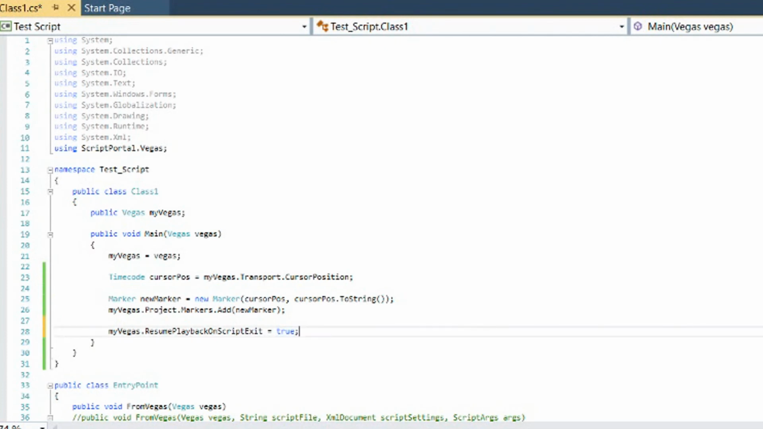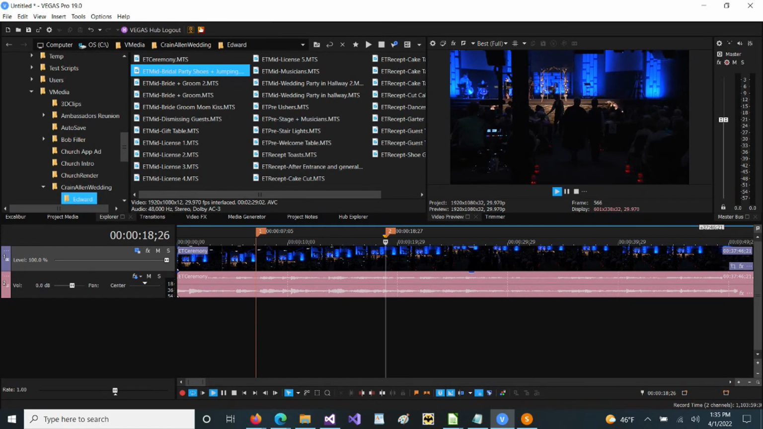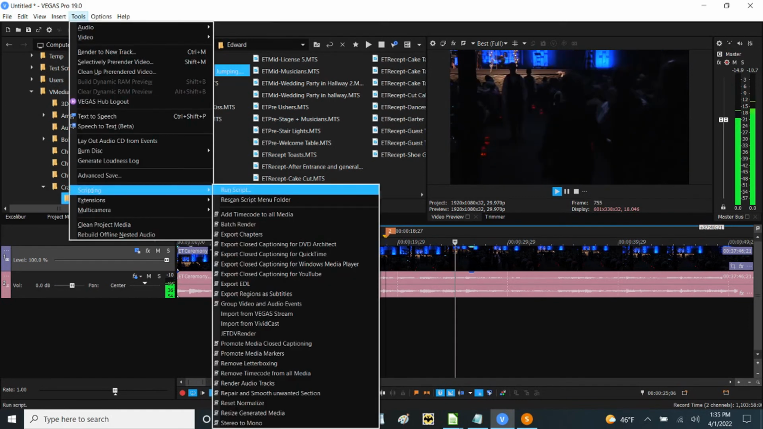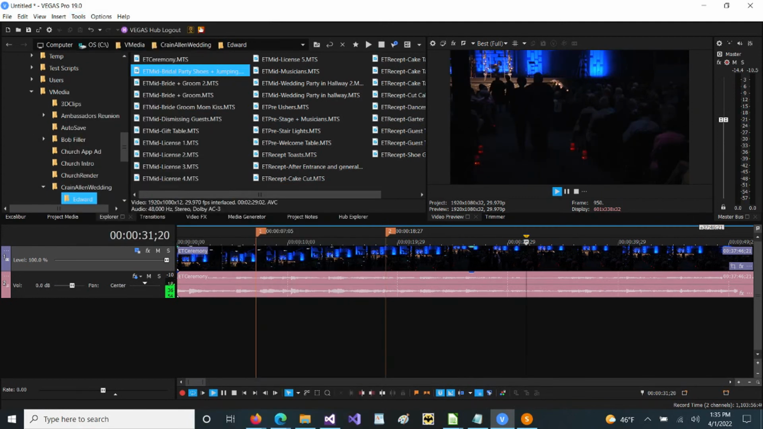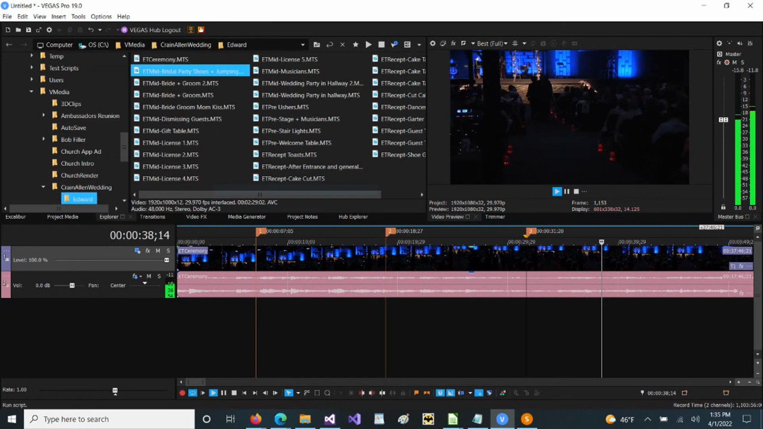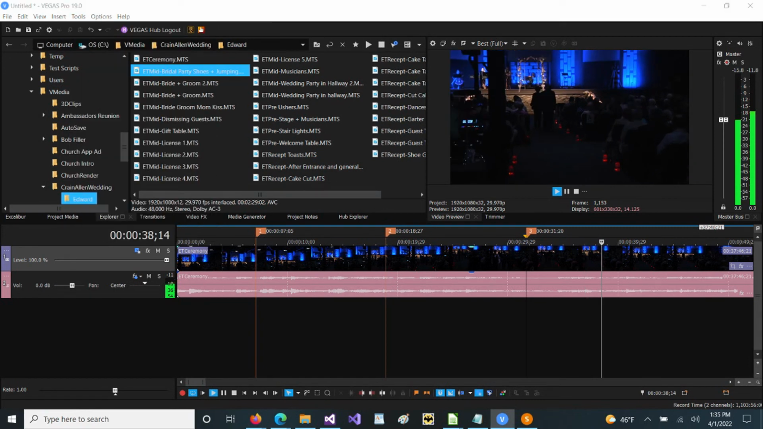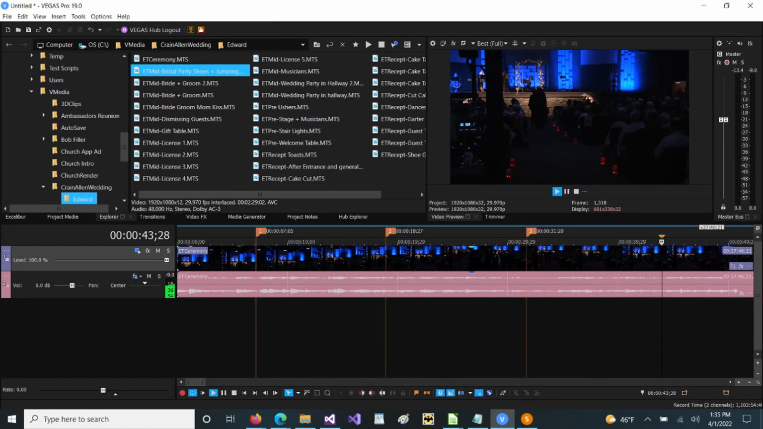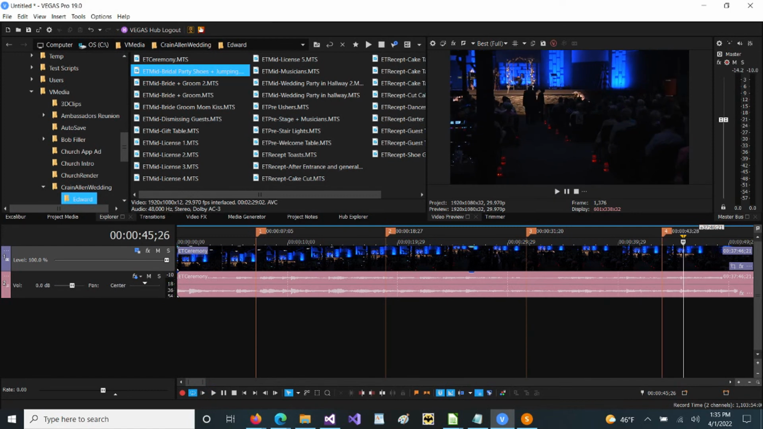And let's see what happens now. So we start the playback, and now let's run the script again. And it added the marker and kept playing. So now we can do it over and over again. So as you can see, it just grabs the cursor at the time that the script will grab it, make the marker, and then the playback will resume upon exiting.